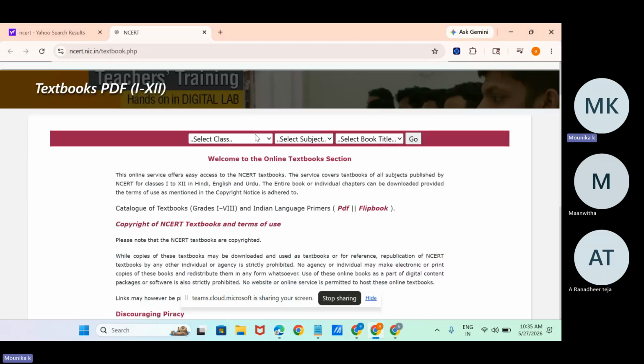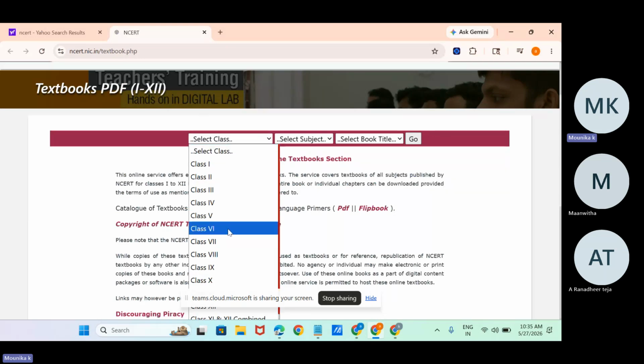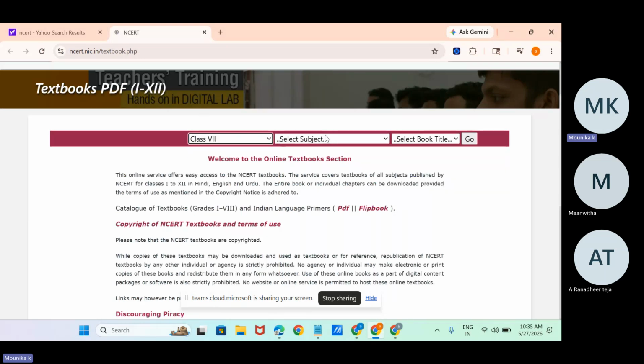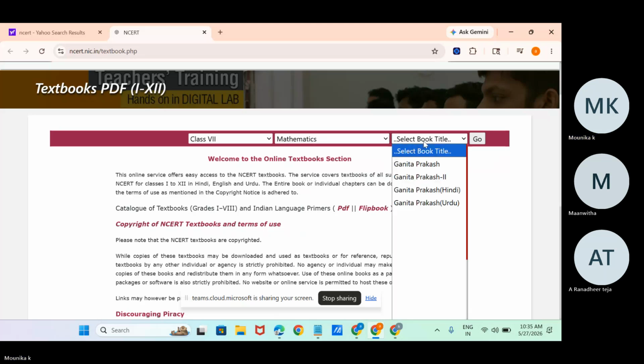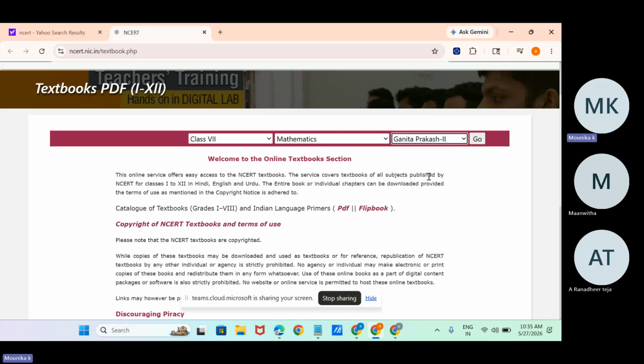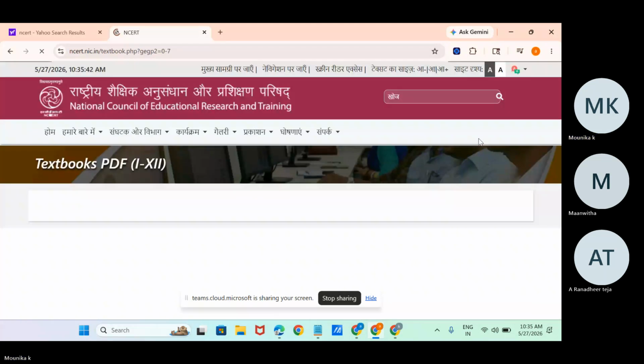Okay. So here we can also select the NCERT books. So seventh grade, which subject you want? Mathematics. Okay. So you can also select which version. So you can select the English version. So you can click the go.